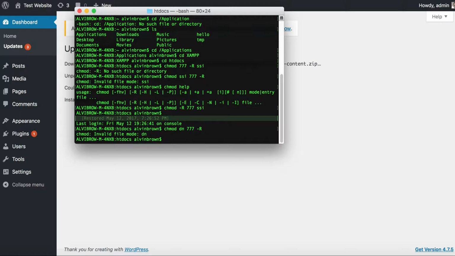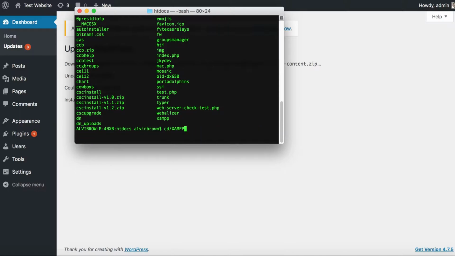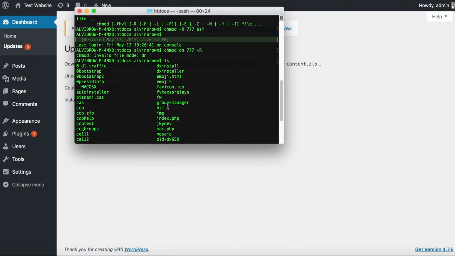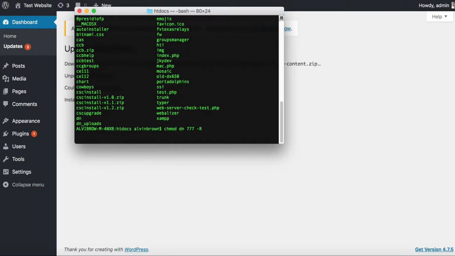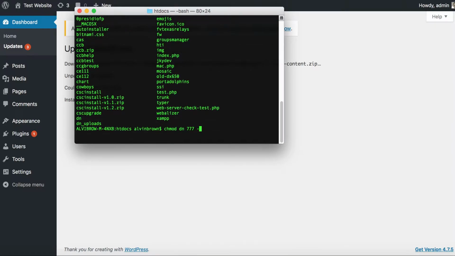It says that it's an invalid directory. So let's list these directories and see, do we have a DN? We do have a DN. chmod. So let's see here. There we go. And I think I see what the issue is. I actually got these all out of sorts here. It should be negative R to add recursive capabilities there.